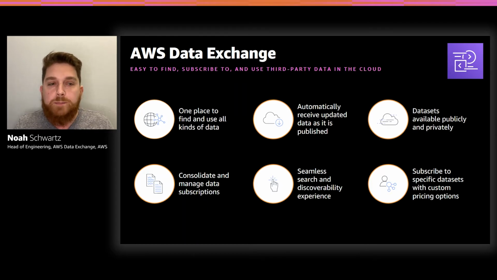As a subscriber, it's a single place to find all your third-party data. And you can automate delivery of that data to your S3 bucket via Amazon EventBridge. You can see and manage all of your subscriptions in a single place, and you can pay for all your third-party data using your AWS account. AWS Data Exchange also supports custom offers and private products. So data providers can issue bespoke products with custom pricing and custom terms as needed. And you can learn more about AWS Data Exchange at the end of the slide with the links provided.